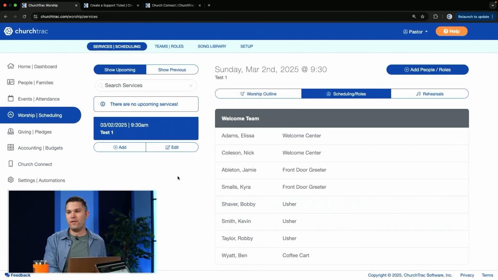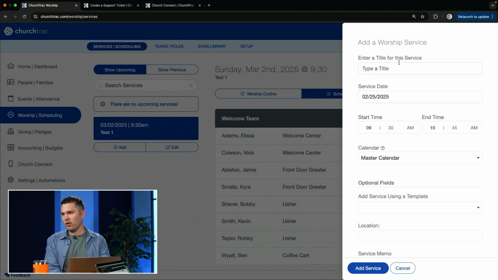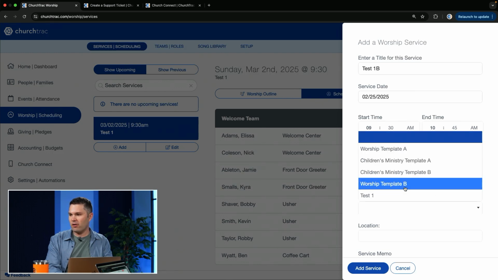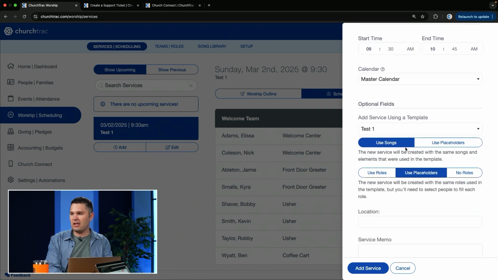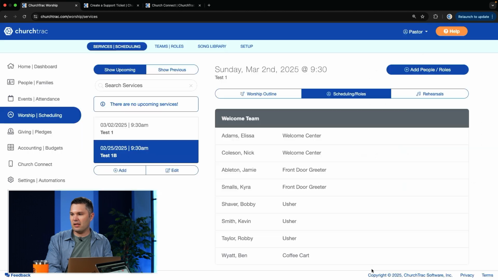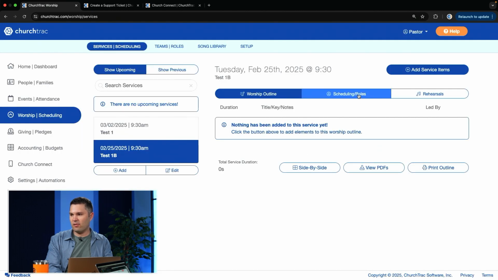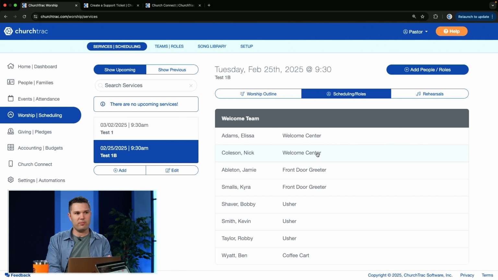So now in the future, when I want to create an event and I go to add an event, we're going to call this test 1B, because I'm going to delete this after I create it, and you'll see why. I'm going to add it using a template, and there we go. I already have my template of test 1. I select that, and now here's the key: I can use songs, use roles, and in this situation, let's say I want to use the exact same people, I can do that, and then I add the service, and then right here, I've added it, so now when I select scheduling roles, there's all those people. There's that roster, yeah.